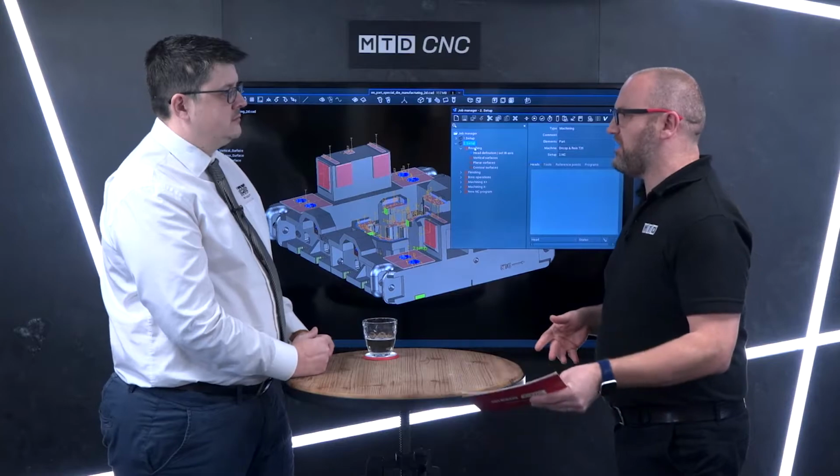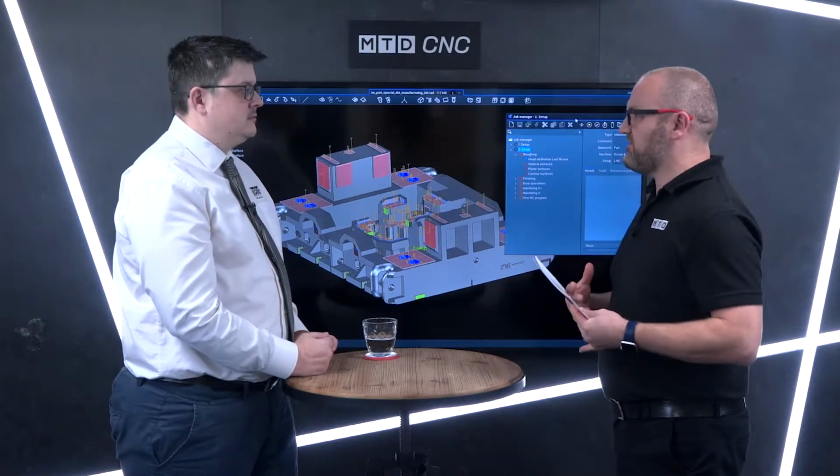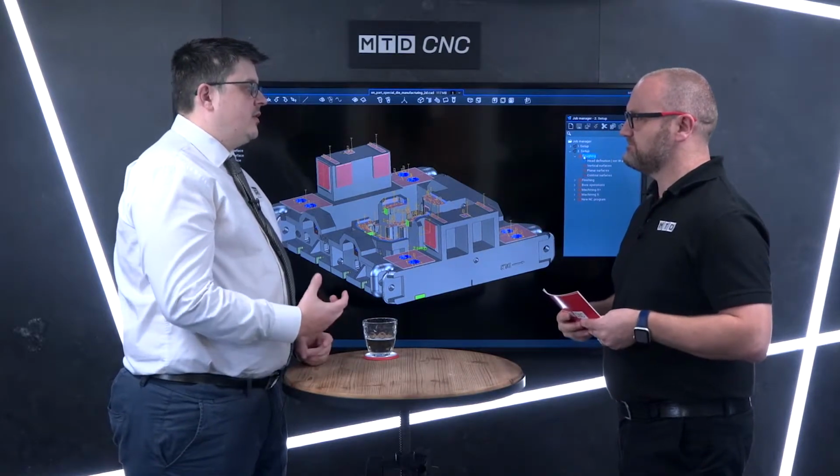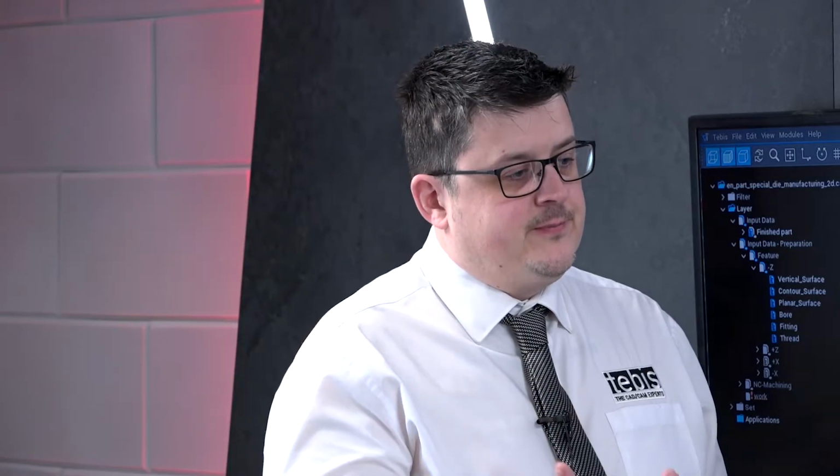How about more complex features or bespoke features I have for my components? So NC sets are flexible in that we can define them and set them out any way that you like. Any level of complexity that you've got within a feature recognised in Tebis, you can apply that to the NC set. It's up to the programmer to design them, so you can add whatever processes are needed, and we can add any number of processes.